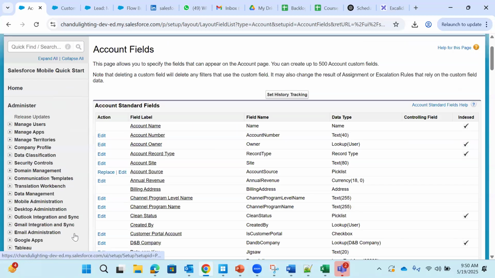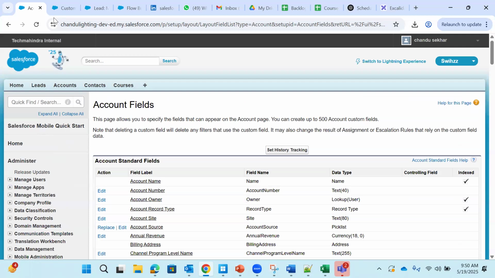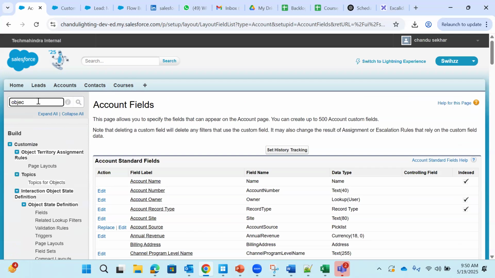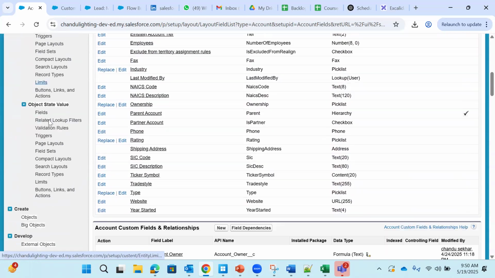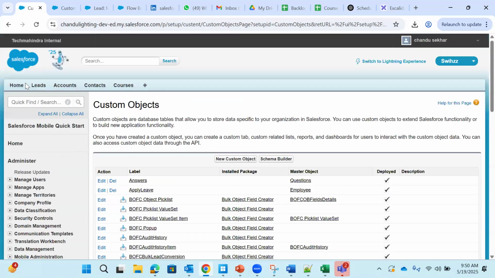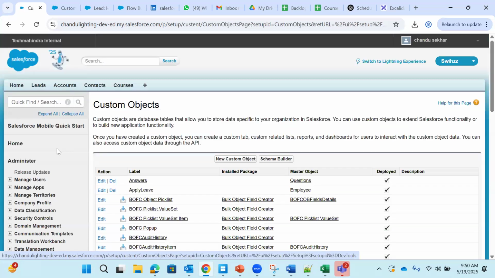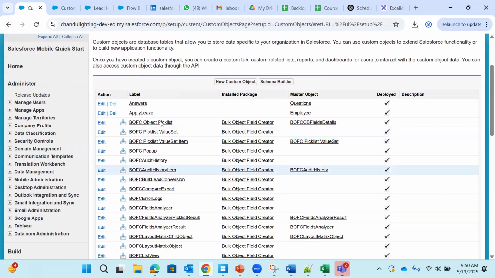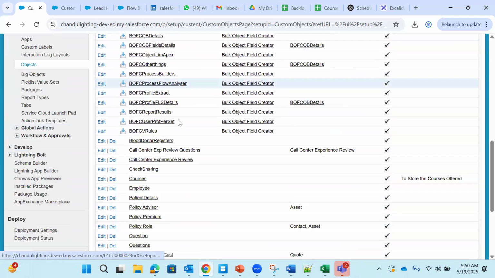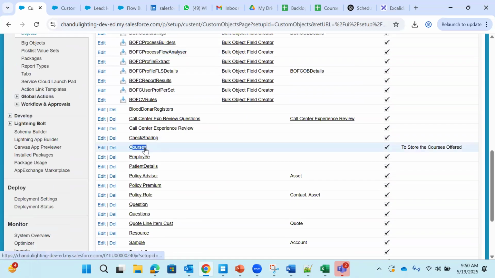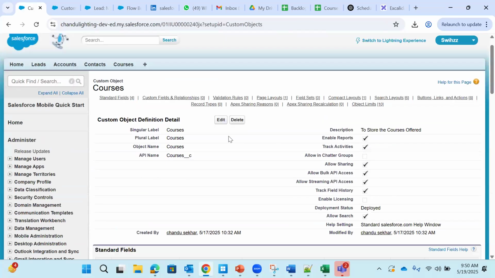Got it? Now, we have created an object called courses. Here I want to create fields, so let me open the courses object. Because this is a custom object, I need to go to Create. Under Create, you will have an option called Objects. Under Objects, you will find all the custom objects we have created. What we have created is Courses. Let me open it. This is the courses object.